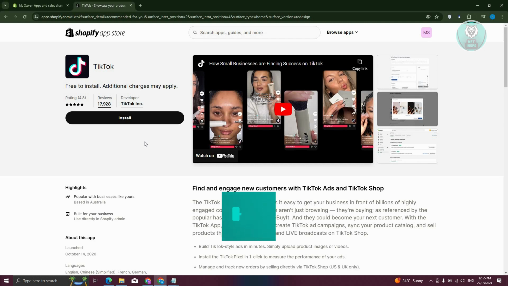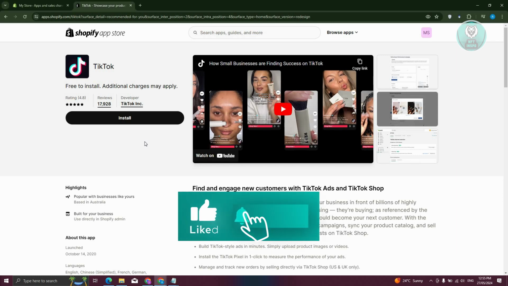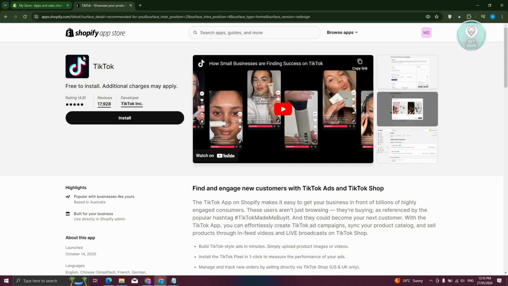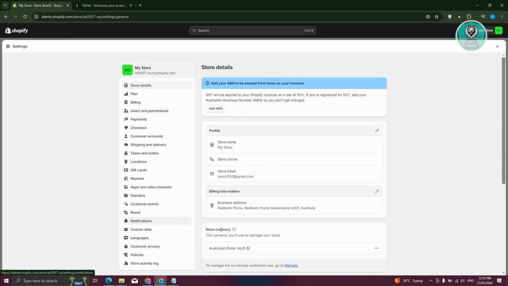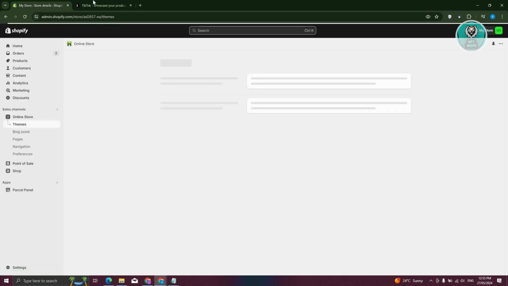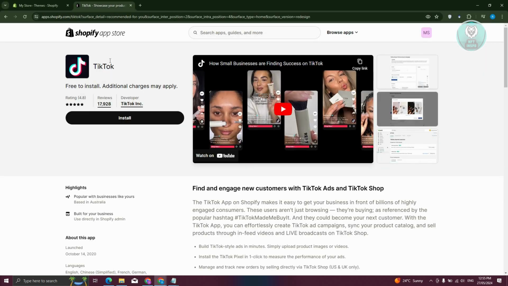But in some cases, if you've indicated a wrong location for your store, typically you could just change this in your Shopify settings here. You just need to go to store details, go to billing information, and change your address here. And from then on, you should be able to install the TikTok app in here.